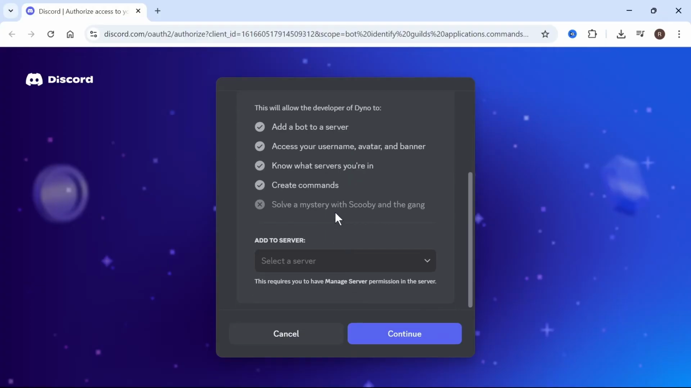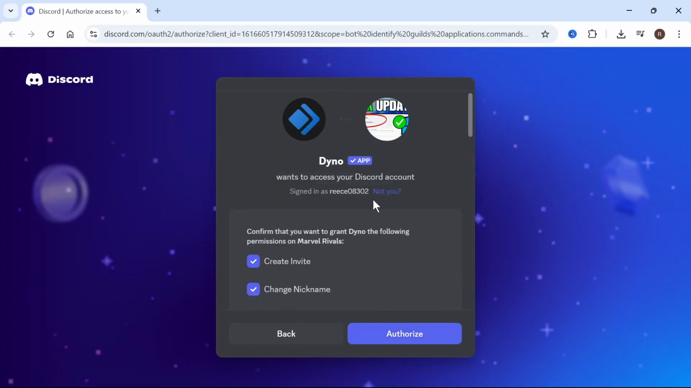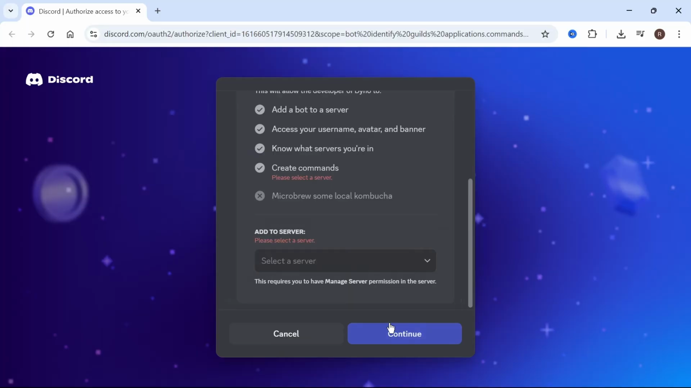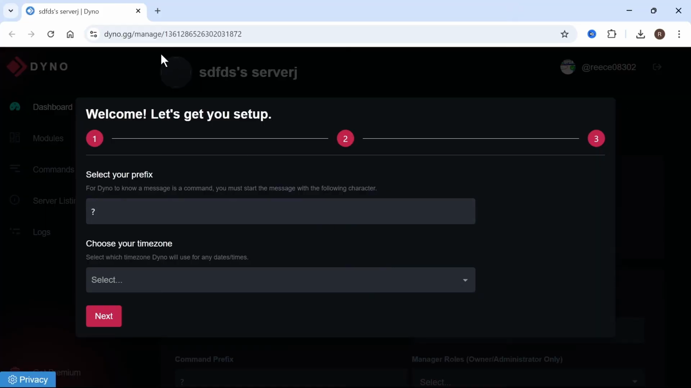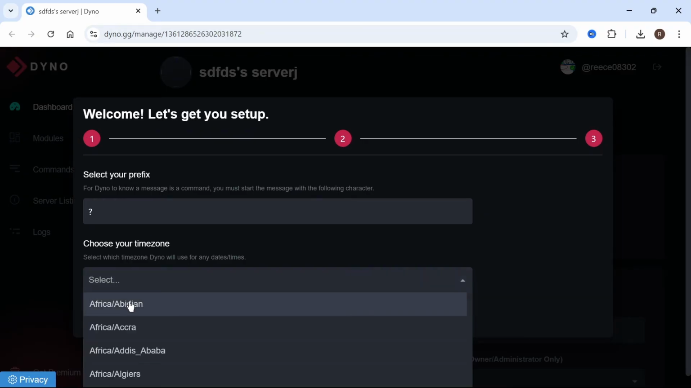Now scroll right down to the bottom of this page, click on the drop down arrow next to server and then select your server. Click on continue, then scroll down to the bottom and press authorize. You can then close out of this message. Now head back over to your internet browser and you should have this Dyno setup page on your screen. You can just quickly go through the steps here to set up your account.